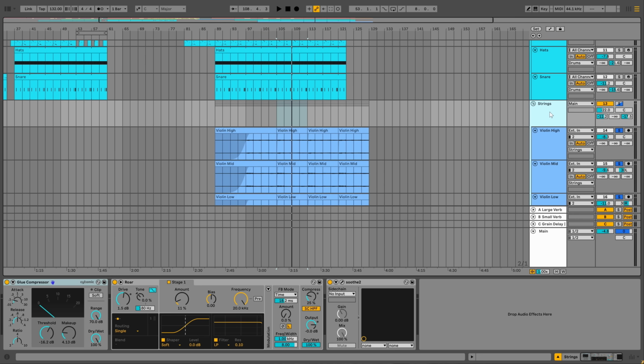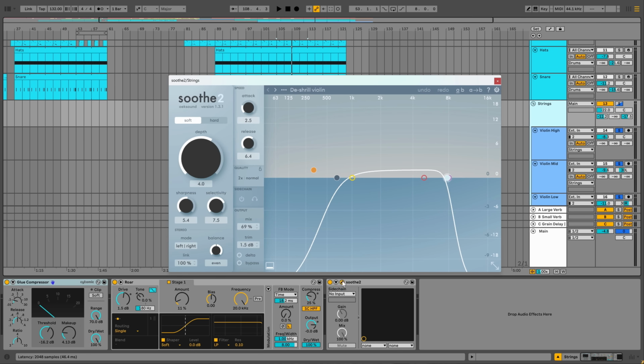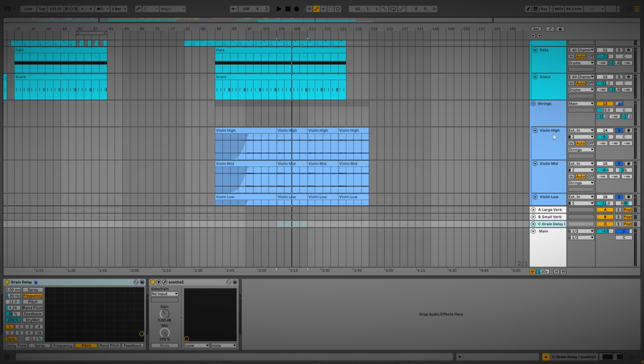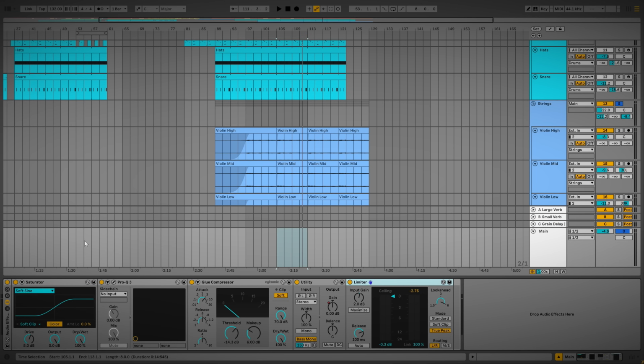Group processing on those, I have a little bit of compression, Roar to give it a little bit extra brightness, and then Soothe too, because anybody who plays violin knows it can get a little shrill. So we're using the De-shrill Violin preset there to help with that. And lastly, that grain delay that I have had sitting here this entire time, I am sending all of that to there.